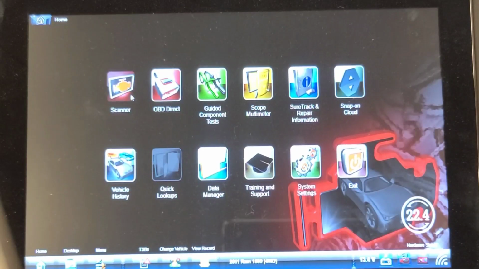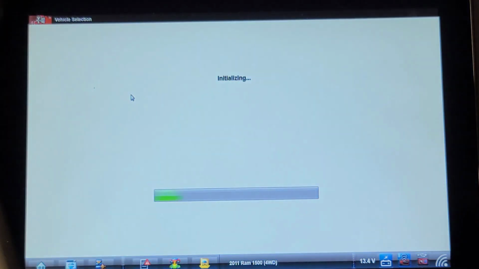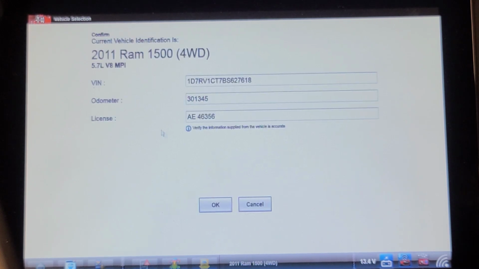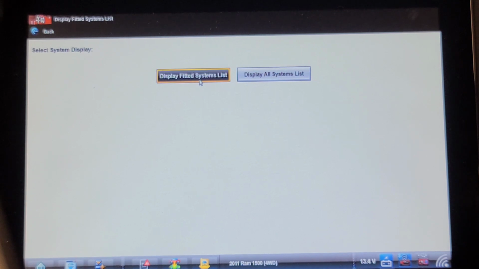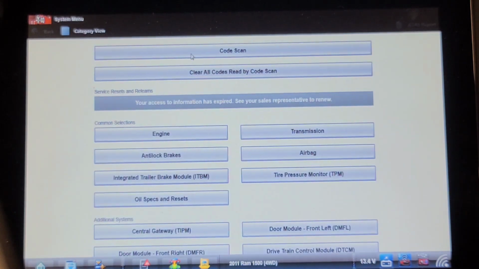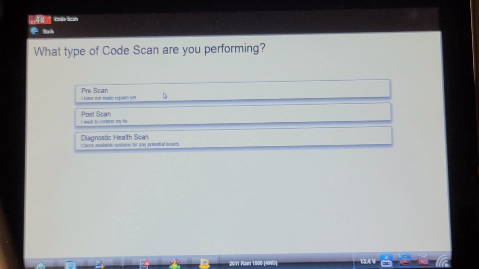So I've loaded the vehicle history on this vehicle. I've worked on this thing several times. It has a history of oil consumption, if I recall correctly. Had cylinder heads done at another shop and has had oil consumption ever since then. 301,000 kilometers on it. Let's do a code scan. I got the key on with a battery charger on it.